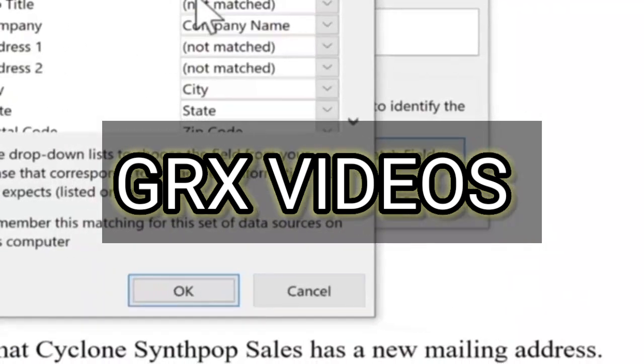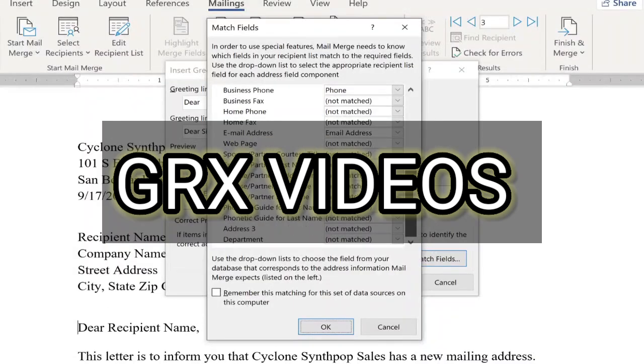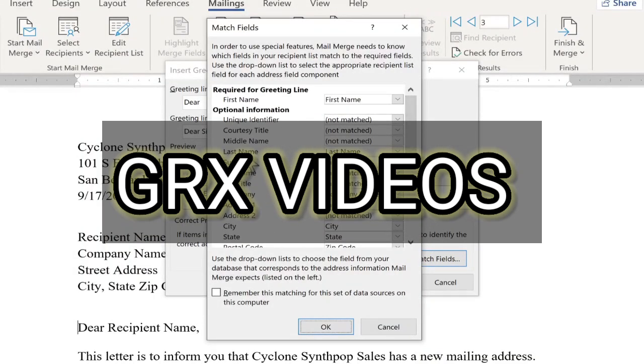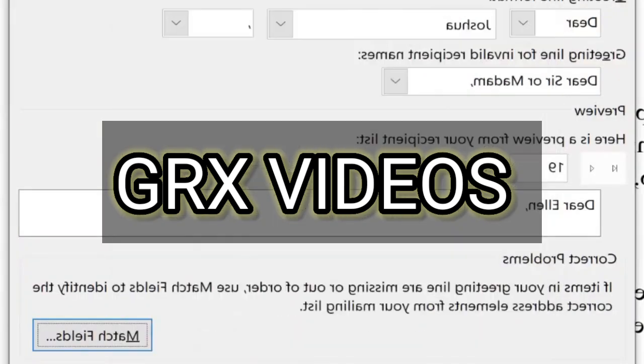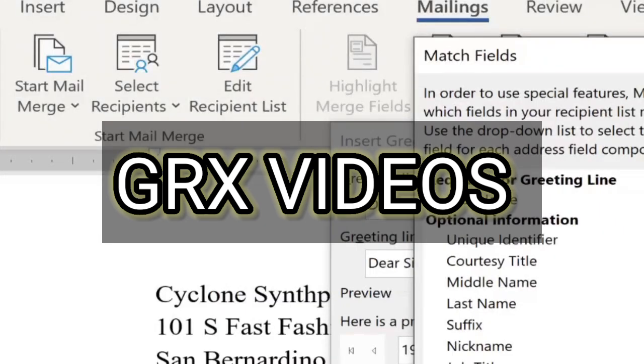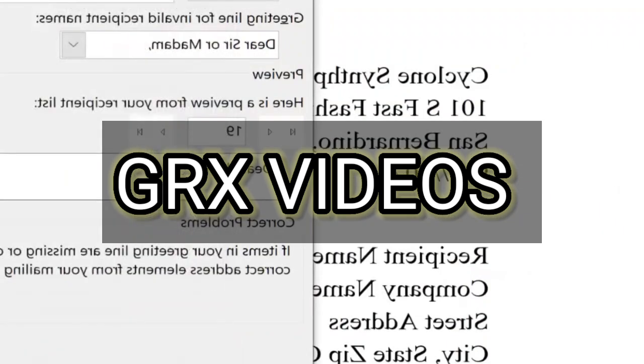But a lot of these other things aren't matched, and it's probably okay. I don't need to have something for every possible field. But if there is a mistake, I can correct that here. For now, I'll just click OK and click OK.